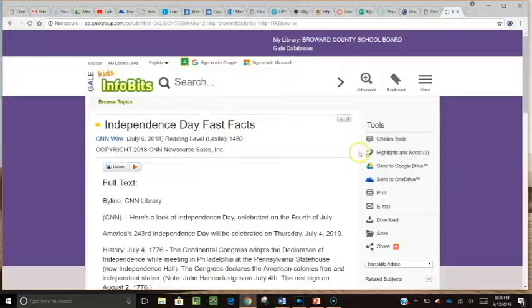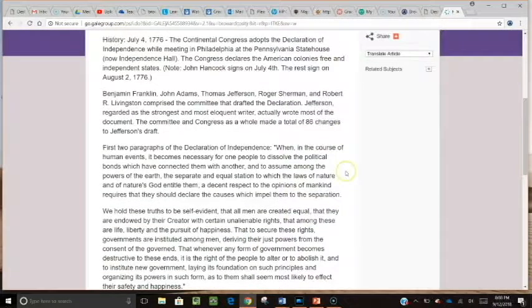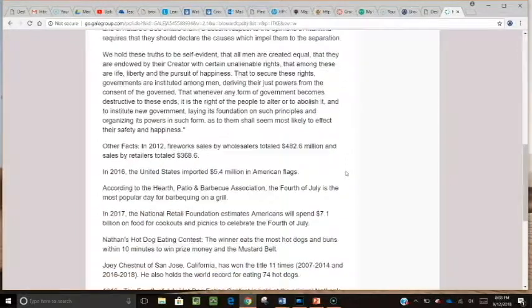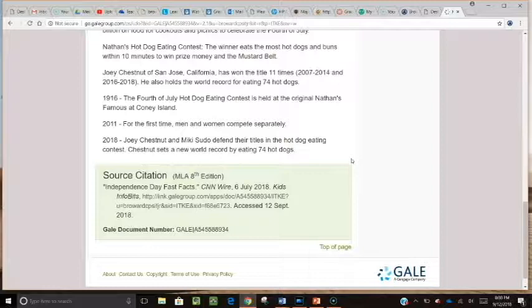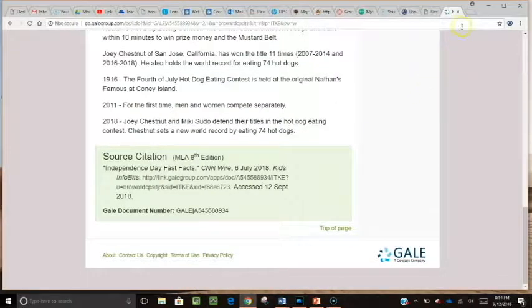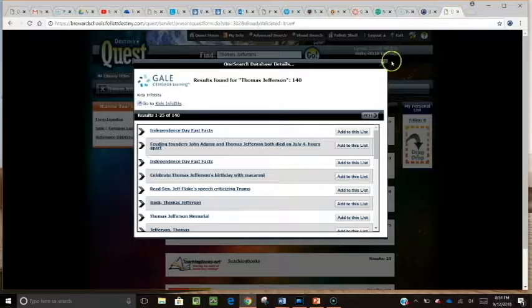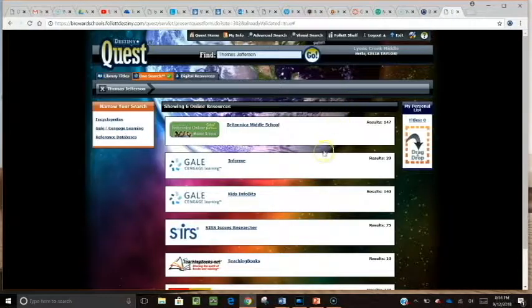On the right hand, you have tools that you can use. You may highlight, you can cite things, you can send to Google Drive, to your OneDrive, you may print, email, download, save, etc. What's also nice is that you can go to the bottom of the article and a citation has already been created for this resource. I will close out of here and move on to our next database, which is SIRS Issues Researcher.